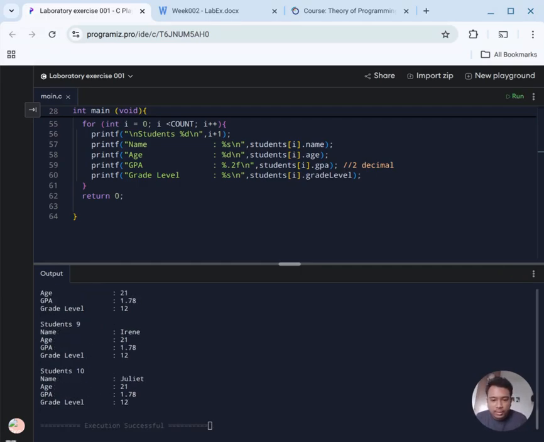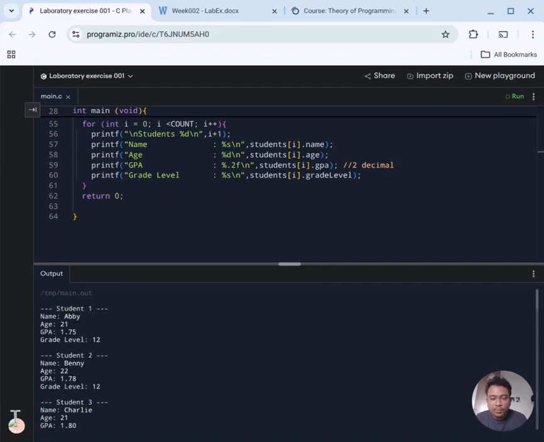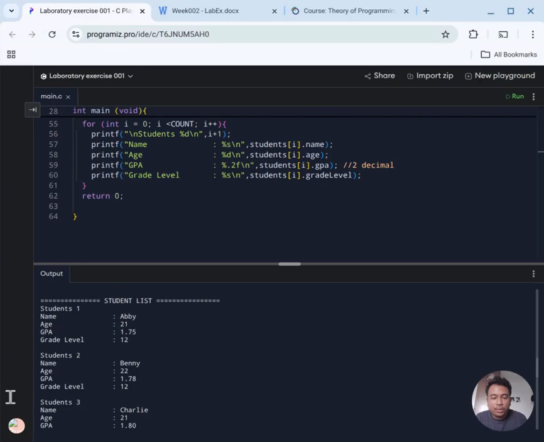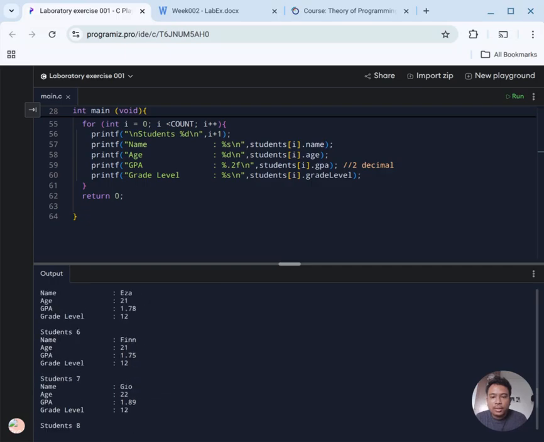Okay, so I think the execution is successful. So we input the 10 informations that we need, and also it is successful. We list all the student list here. So this is what we called an array. So we store multiple data. So in our activity, we store 10 datas here.